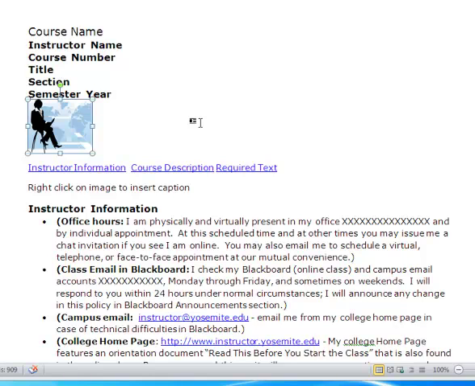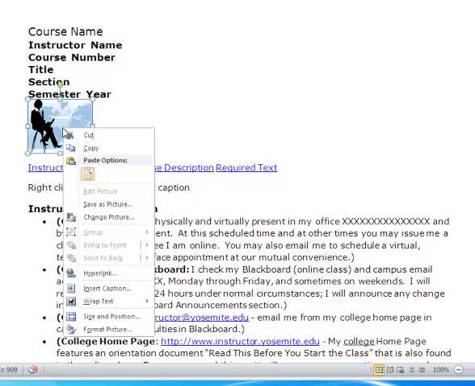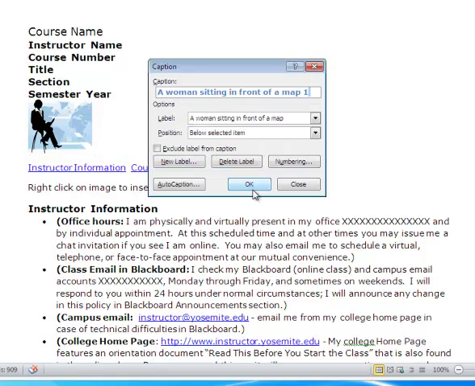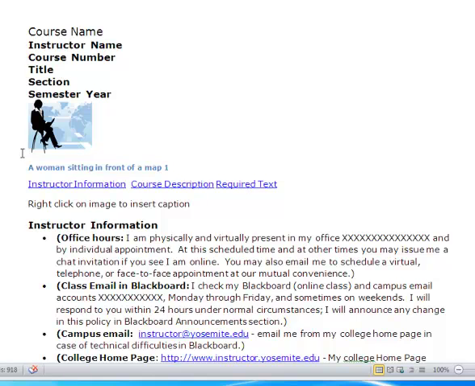There might also be some times that you want to describe the image for the sighted students or for all of your students. In that case, you might want to put a caption. You would right click on the image again and insert caption. You can actually put in a new label if you like rather than figure 1, and then you could describe what this is. And then click OK, and then click OK. And there you have your caption, and you can actually take off the number 1 if you like.